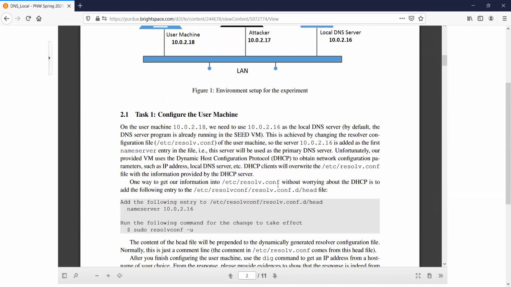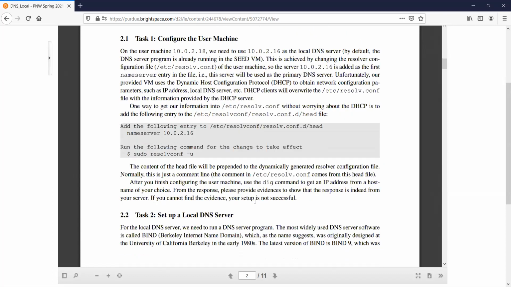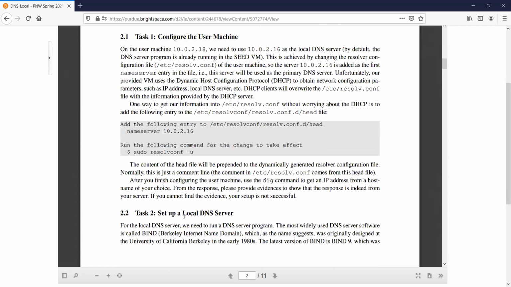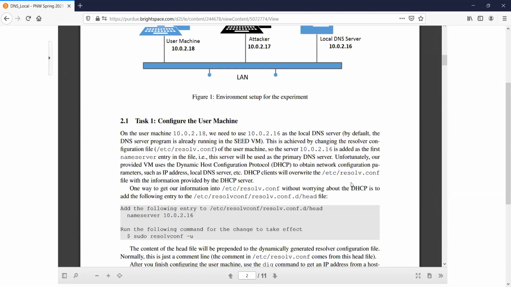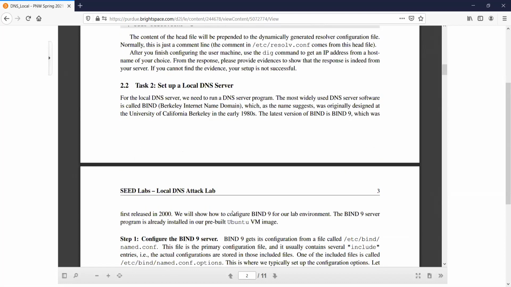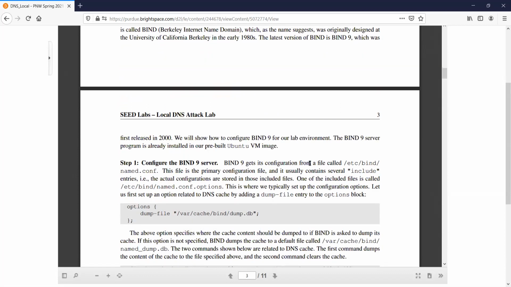I'm not going to go into all the details of configuring the user machine. This is basically a tutorial, so you can just read through it. But be aware, when you're configuring your user machine, you will follow these instructions here. When you set up the local DNS server, that's for the server, obviously, and again you can just read through these. I'll describe the Berkeley Internet Name Domain, or BIND 9, in a second in my notes.